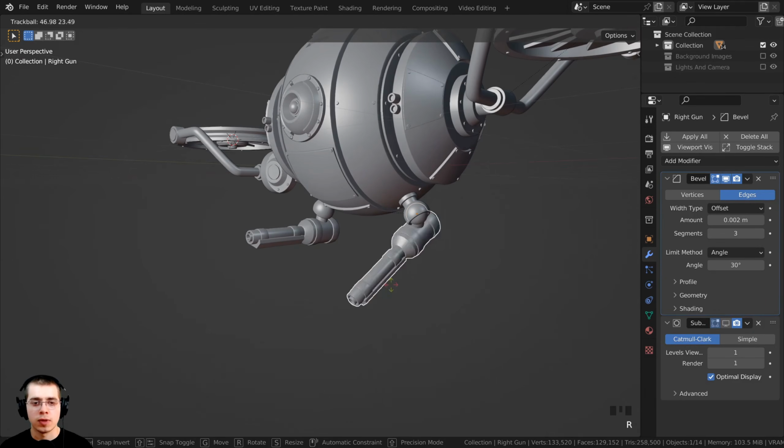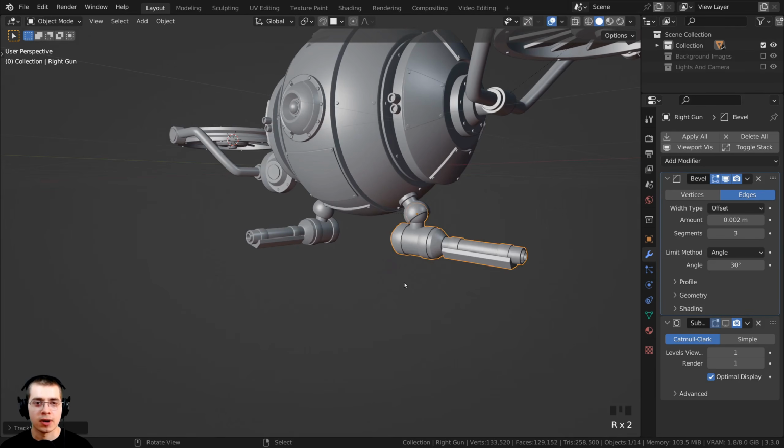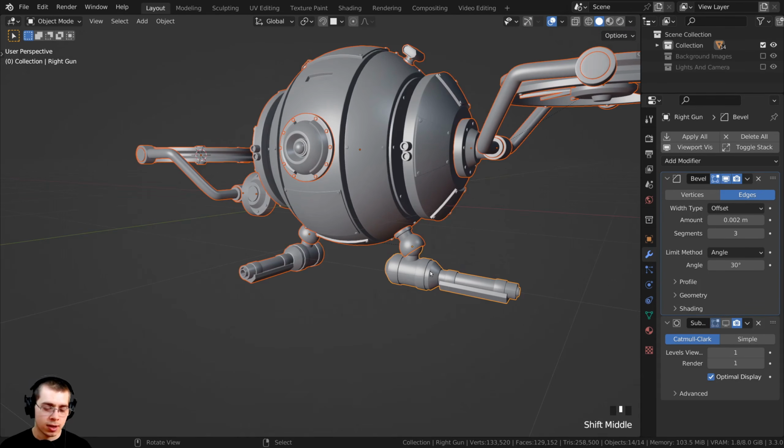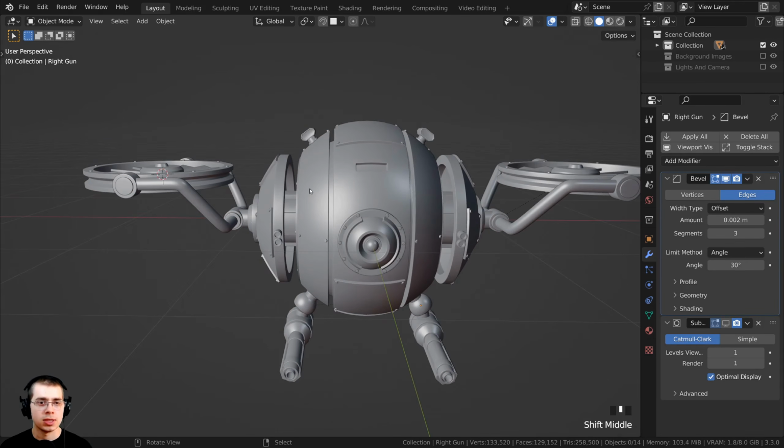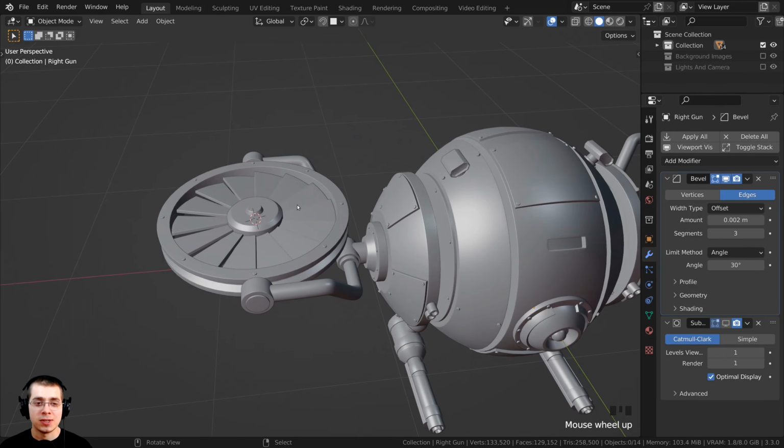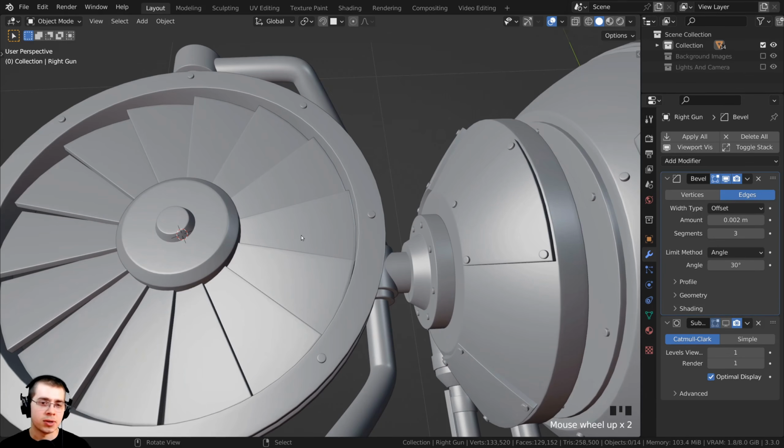But then I can move the gun separately by double tapping the R key. Press the A key to select everything, and I'll press Alt-R and Alt-G to bring that back to its default position. So now we just need to do the same thing for this side. So let's go ahead and do that.